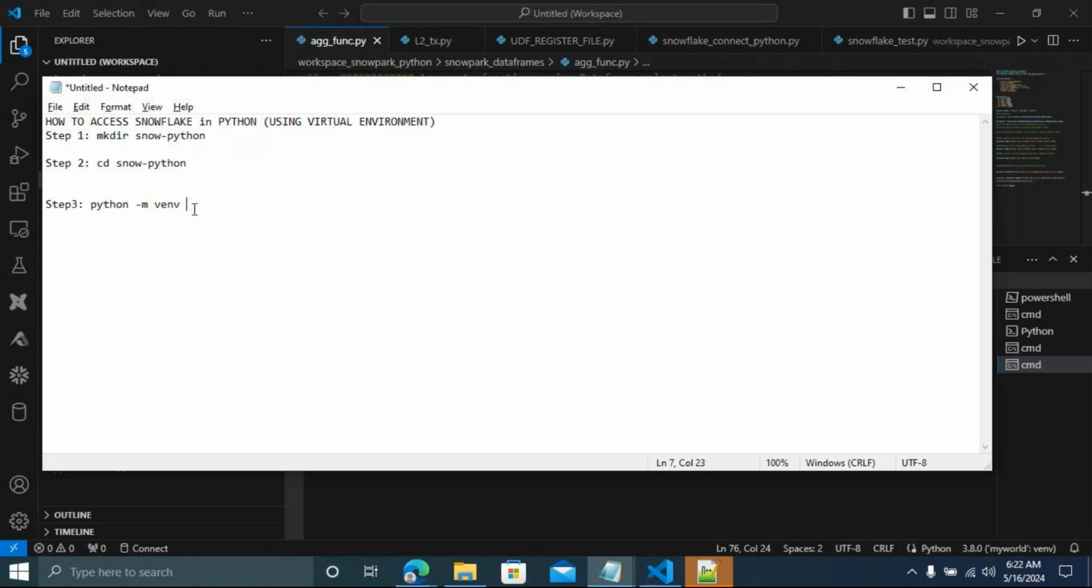Now I'm going to name it snow-venv, where venv stands for virtual environment. This is the command to create a virtual environment: python -m, where m stands for module, venv stands for virtual environment, and then the virtual environment name. You can give any name for this. Just copy this command and execute it here.